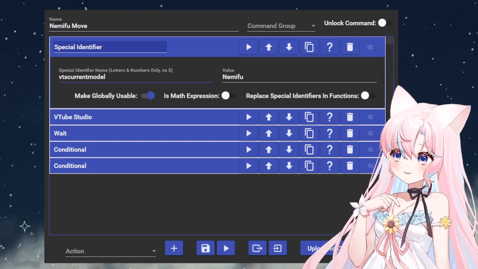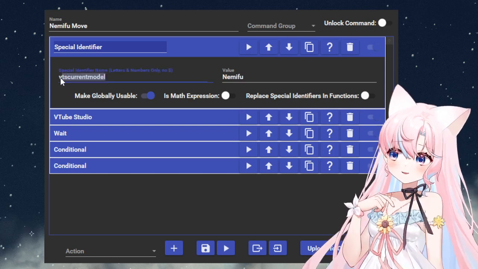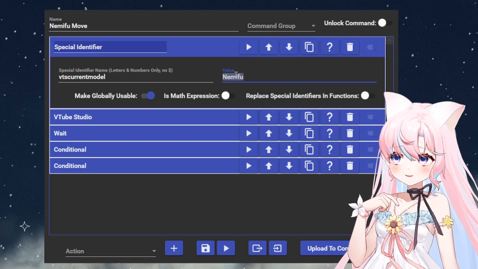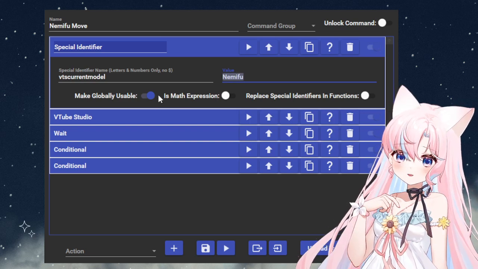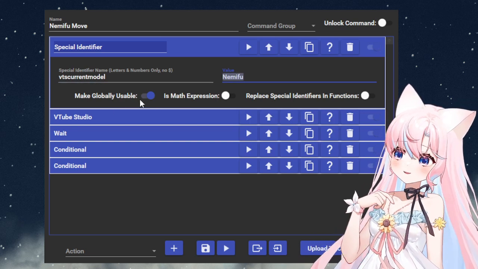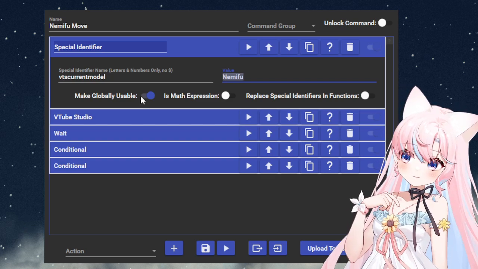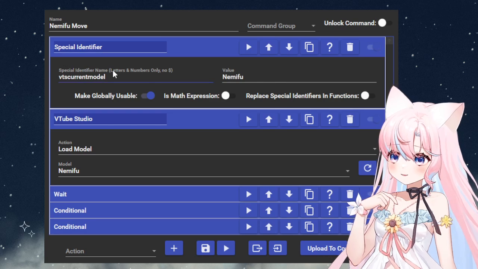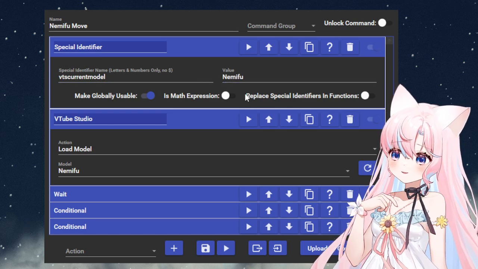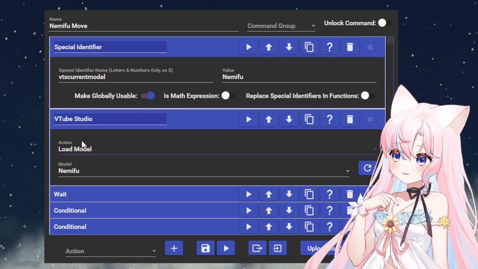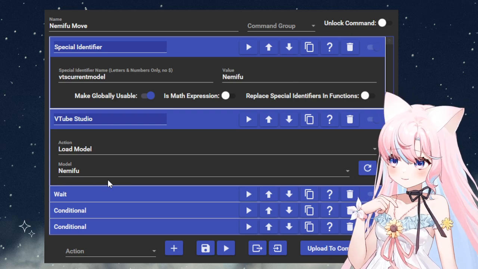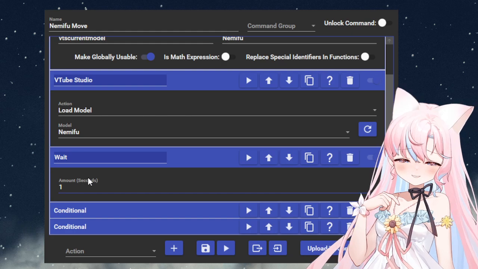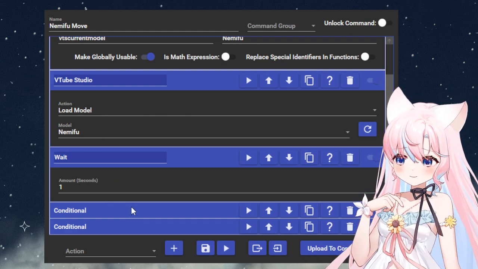So I just made mine VTS, VTube Studio current model. Using this will work for you as well. And then I typed in the exact name of my model. And something that's super important for later is that I made it globally usable, because we will be using this command for other things as well. So once it identifies that your model is on Nemifu, VTube Studio is going to load in Nemifu. I had it wait 1 second because sometimes it can glitch out and spaz a little bit, so giving it some time is always good.